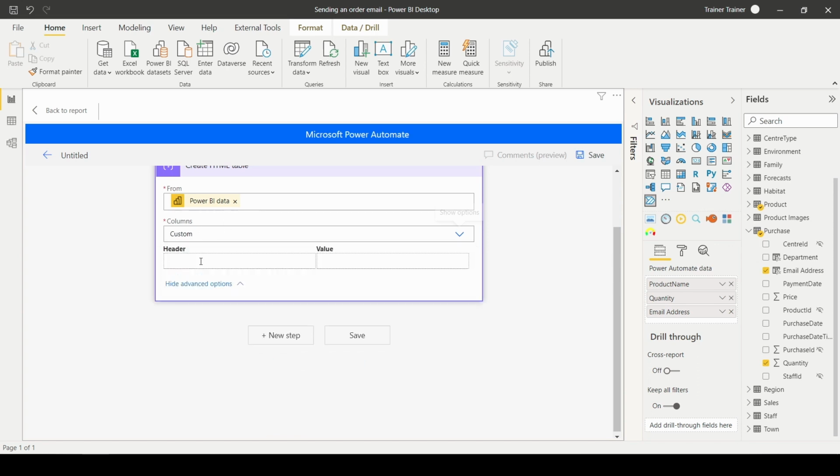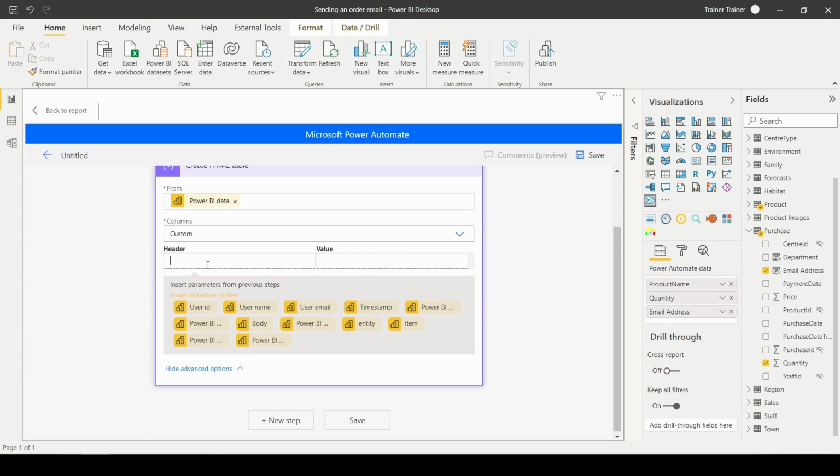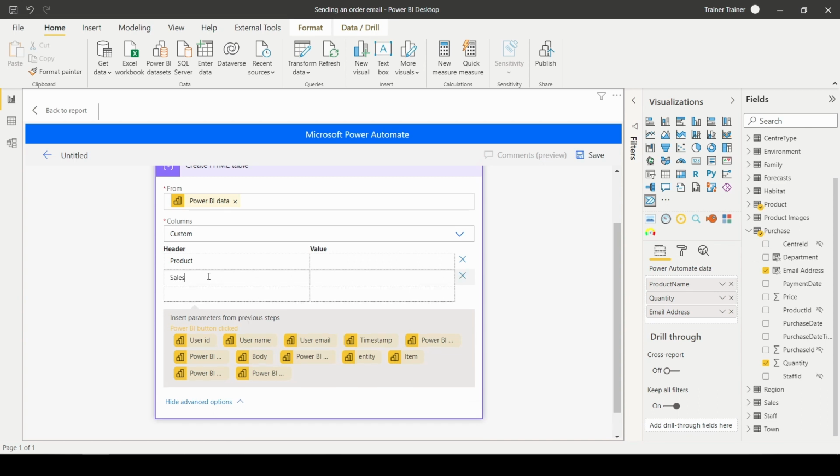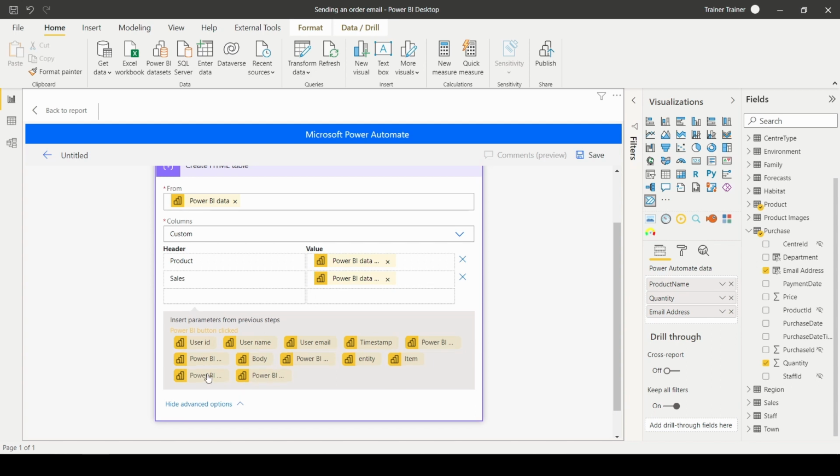Power Automate, I want Custom. The first header is the product. The second one is the sales. The value that I'm passing in is going to be the Power BI product name. And in sales, it's going to be the Power BI data quantity.